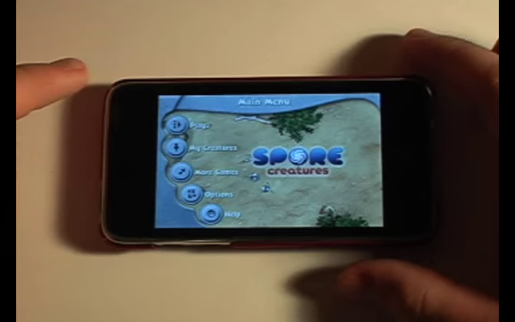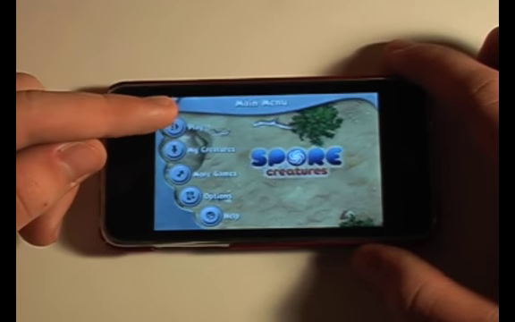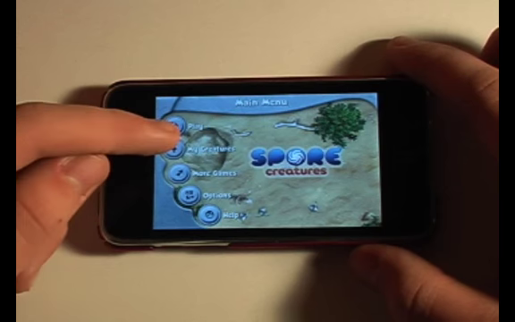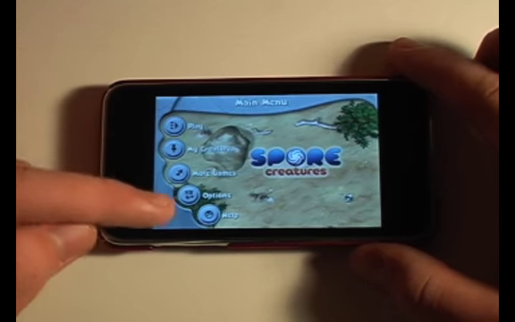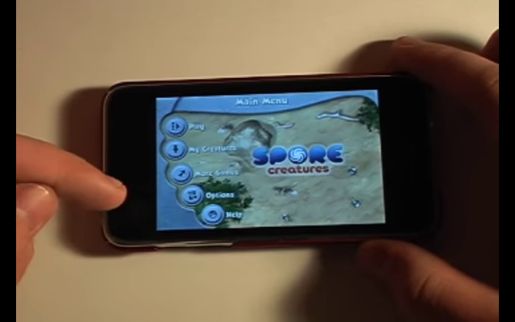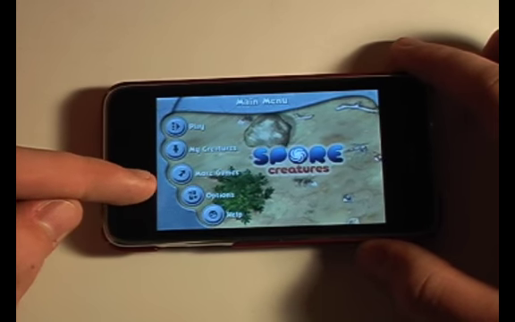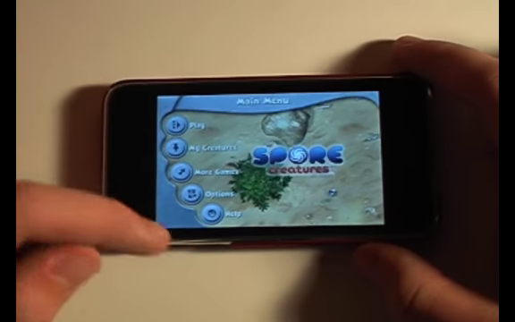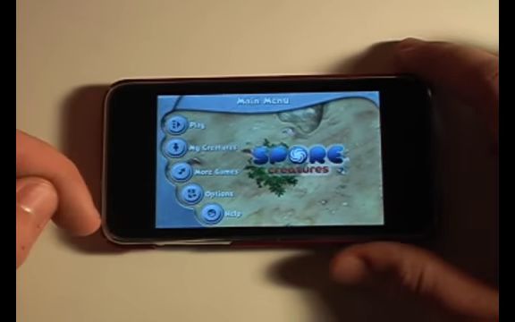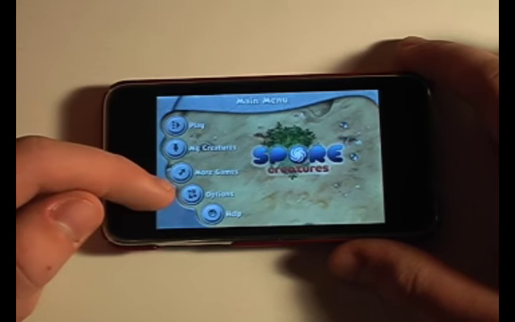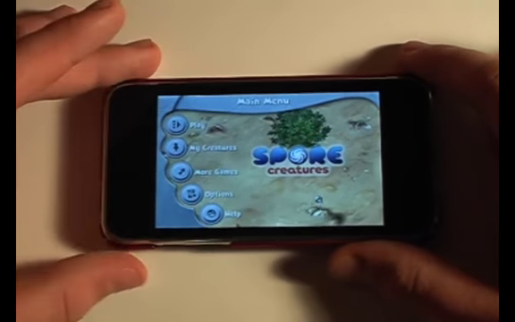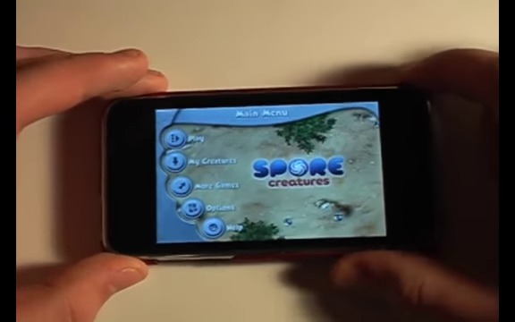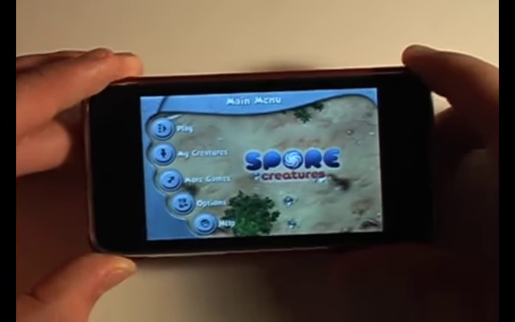So you've got several options here at the main menu. You've got the Play, which will just launch you into the main game. You've got My Creatures, which lets you look at all your creatures, how long you've played, and other stats about your game. You've got More Games, which will send you to a list of EA Games, which is the developer of this app. You've got the Options, which is the game options, and you've got the Help, which will provide you with help on different topics that you might be having trouble with in the game.